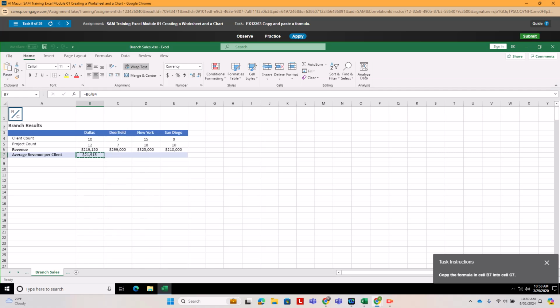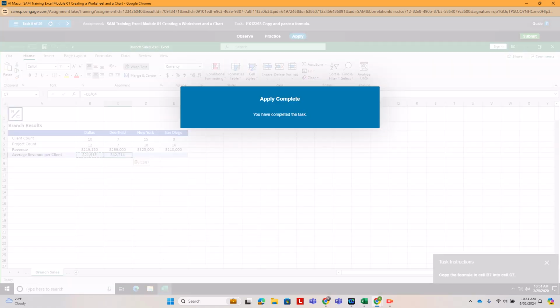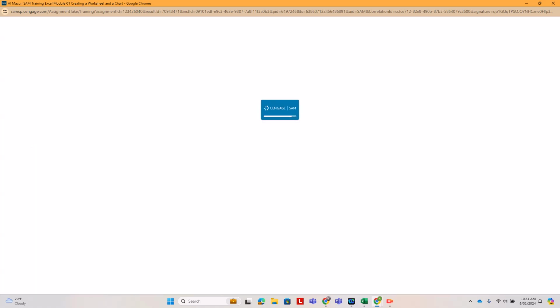I'm just going to click on B7 and right click and use copy, and then I'm going to click on C7. Once I hit that copy, we get this dashed line going around the cell. We call it the marching ants. So I'm going to click C7, right click, and do paste.